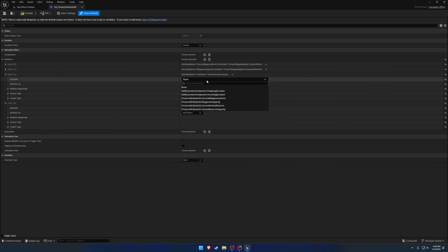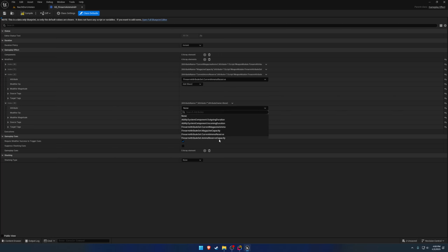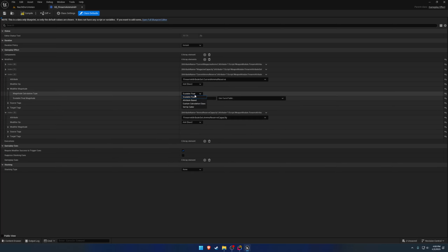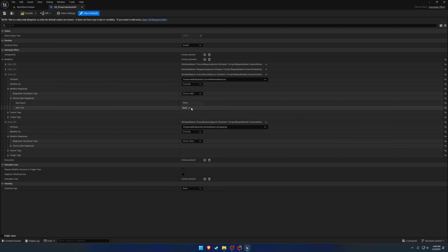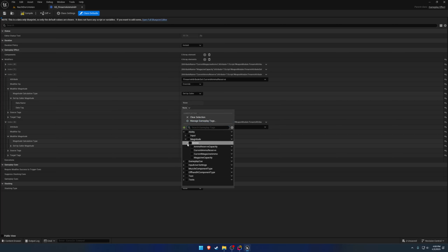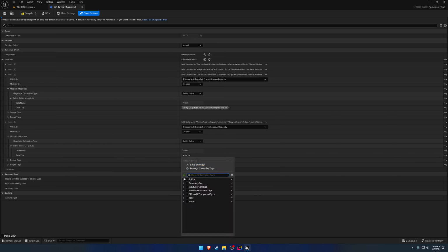So the next one is the current ammo reserve and the ammo reserve capacity. Same thing, set by caller, override, override. So this one's going to be the current ammo reserve, and this one's going to be the ammo reserve capacity. So hopefully I got those set right and I didn't overlook anything.